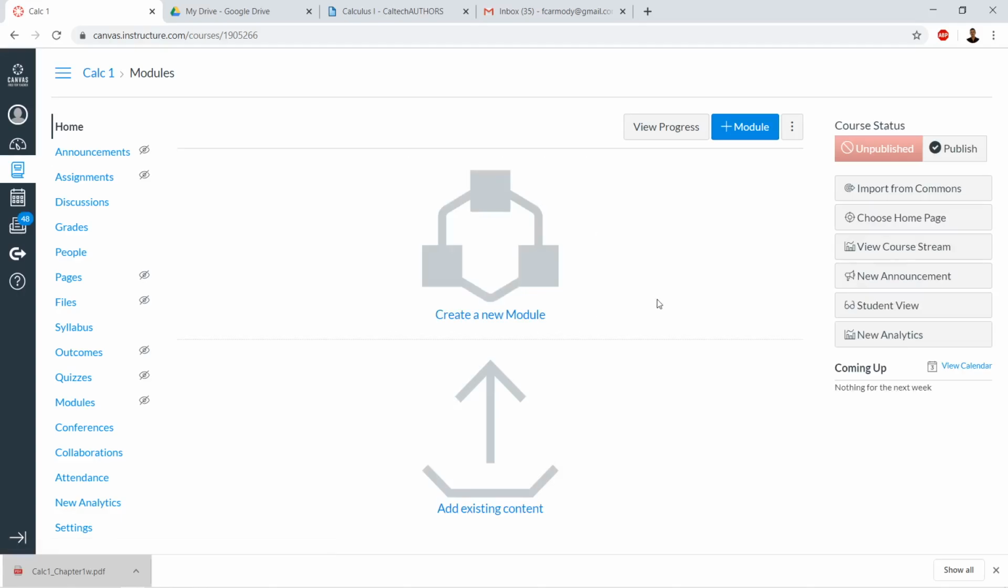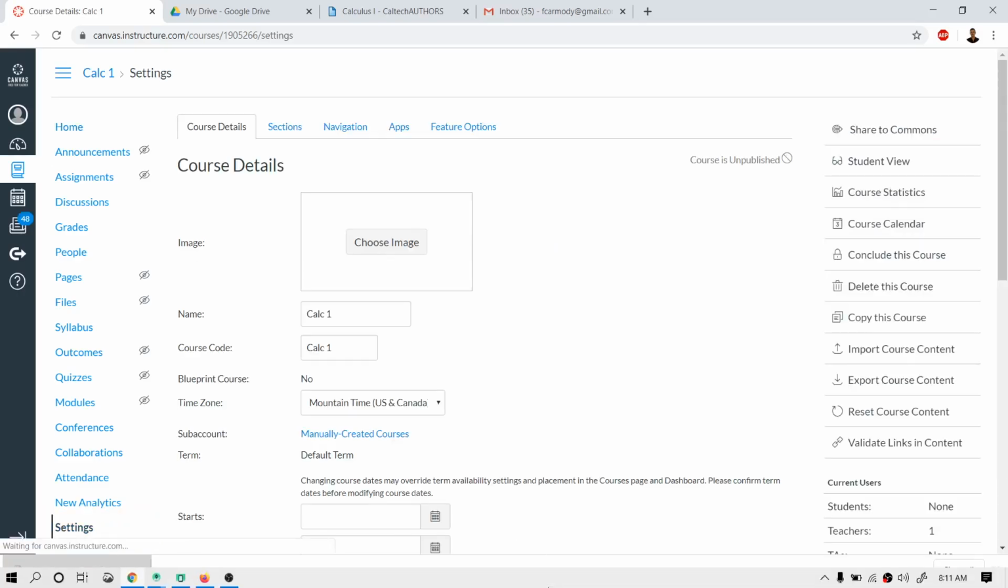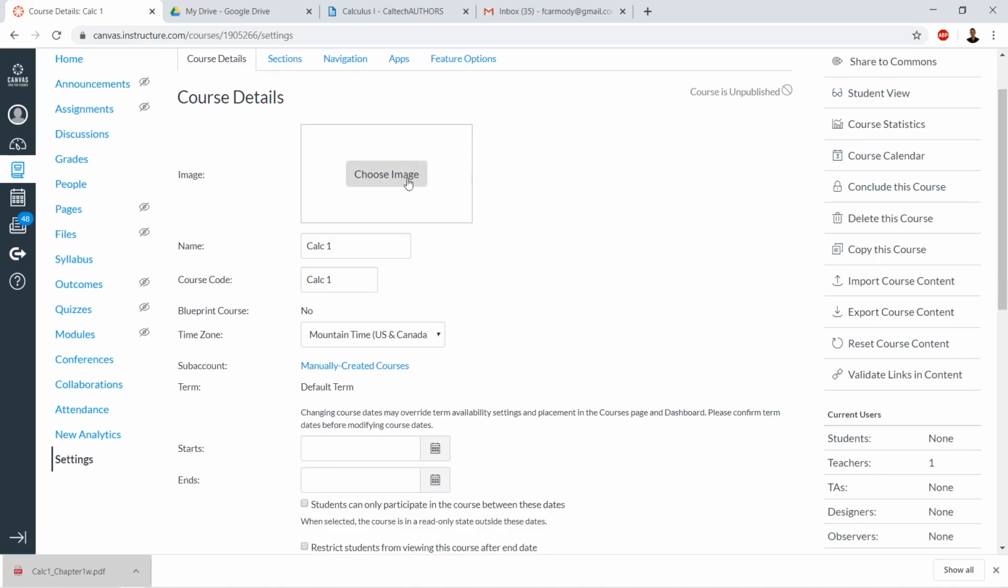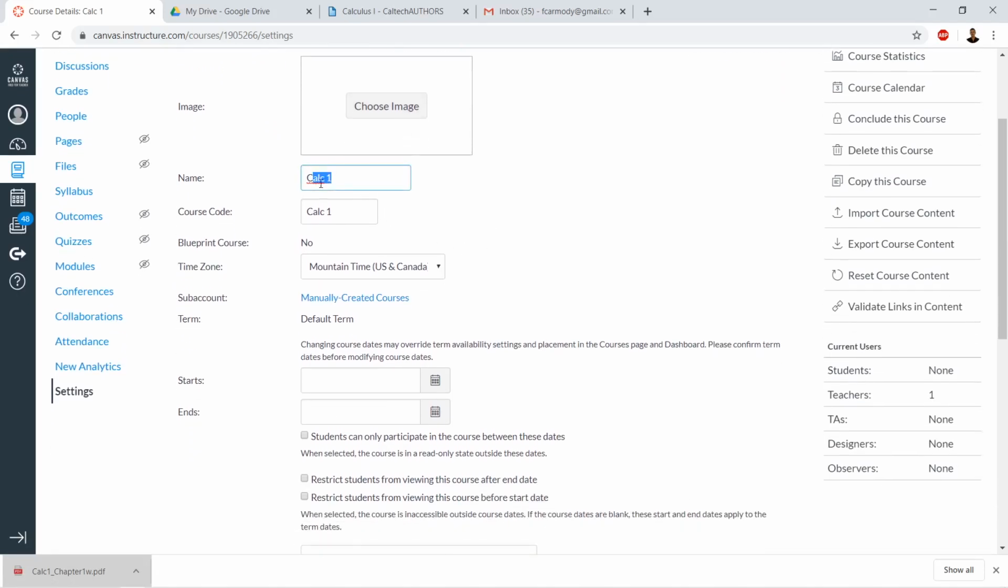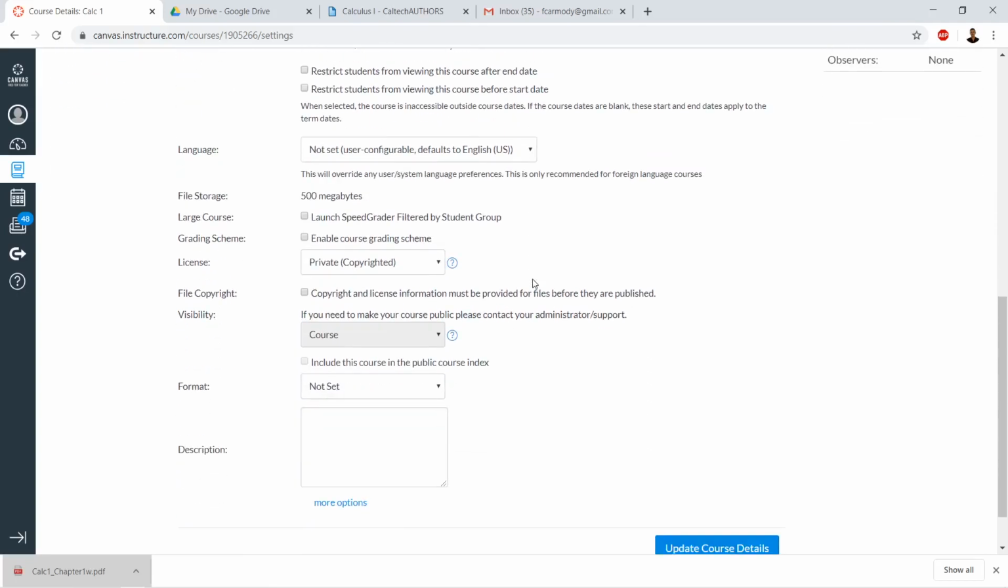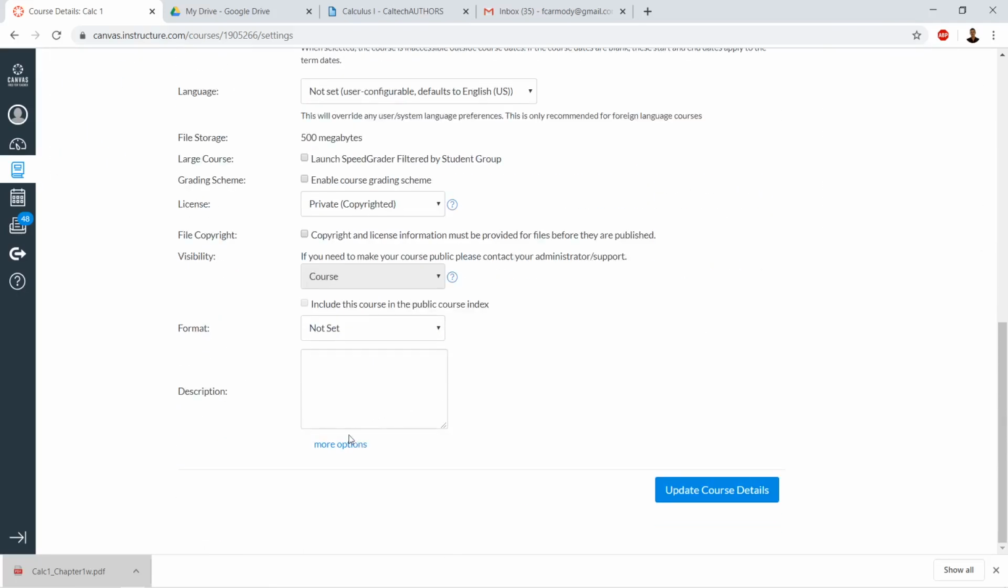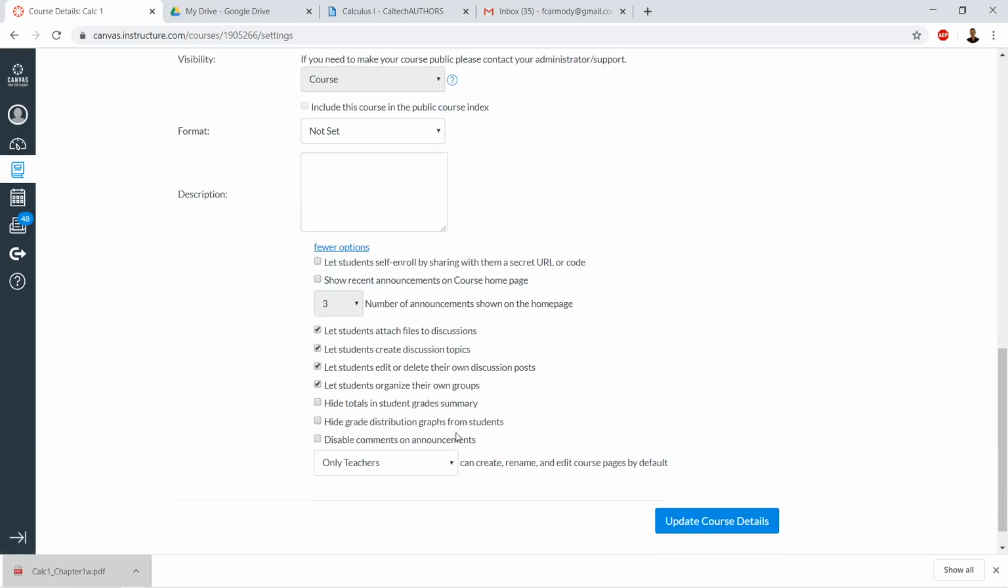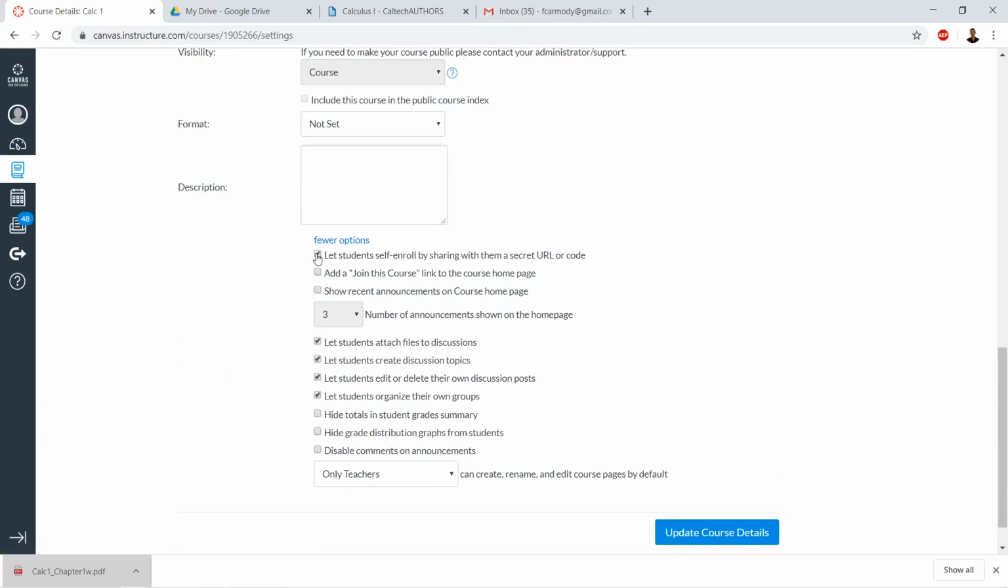Okay, once the course is started, I need to do a couple of settings. So I'm going to go down to the bottom here on the left-hand side and click Settings. I can come back and choose an image for the course. That's fine. The course name is fine. Course code is fine. I'm going to leave the start times all the same. The most important thing is I'm going to come down to More Options and click More Options. I'm going to click Let Students Self-Enroll by sharing with them a secret URL or code, that checkbox right there. Once I do that, I'm going to go Update Course Details.